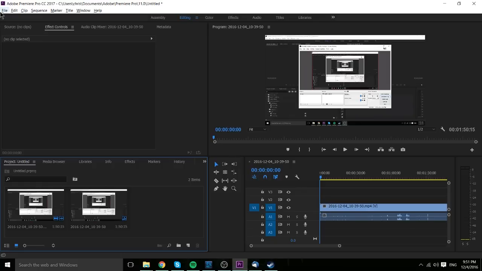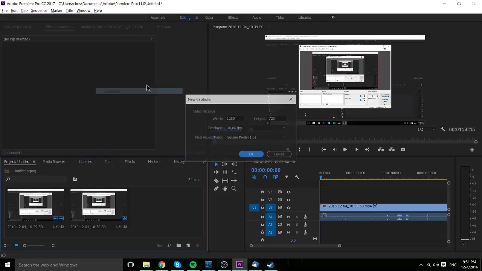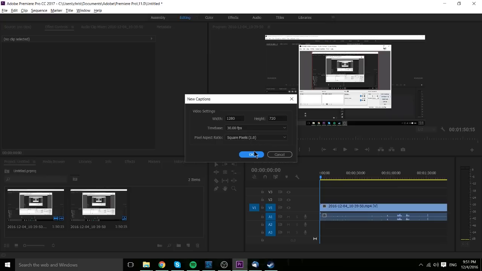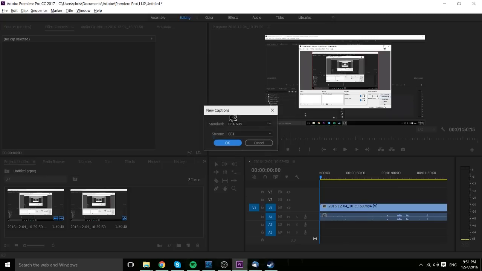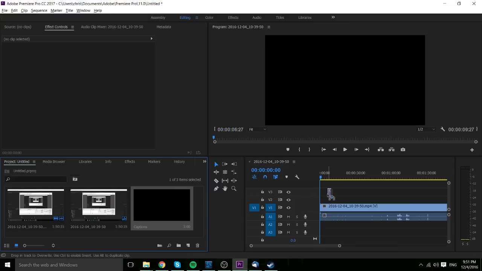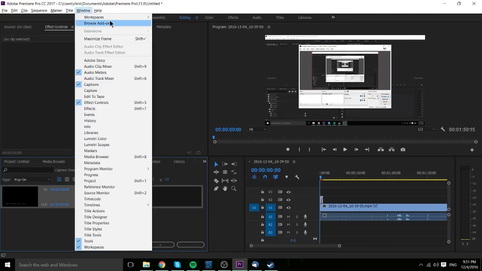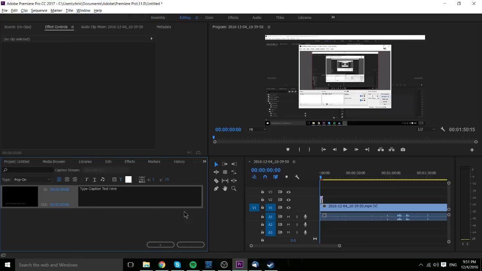So we can also add captions to our videos pretty easily by going to File, New, Captions. Put in some settings. I'm just going to leave everything as default. Automatically matches the width and height of the clip. Hit OK there. Captions will pop up in our project folder, and we can drag that into our video. Go to the Captions window, which you may need to add to your workspace by going to Window and then Captions. And now we can start typing in some information.